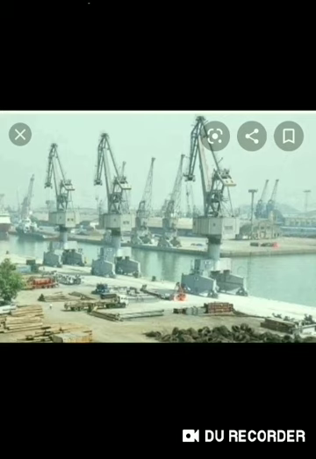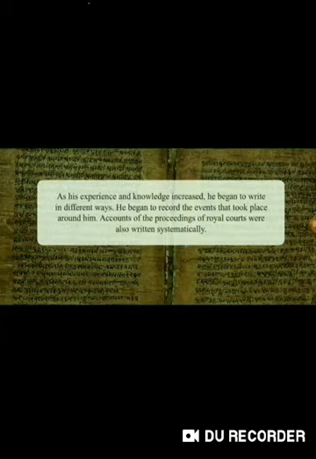For example, the Mumbai Port Trust has the original plan of Bombay, which reports information about the development of Bombay city. As the experience and knowledge increased, people began to write in different ways. They began to record the events that took place around them, and the proceedings of royal courts with the help of written sources systematically.